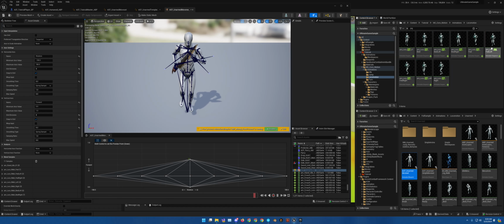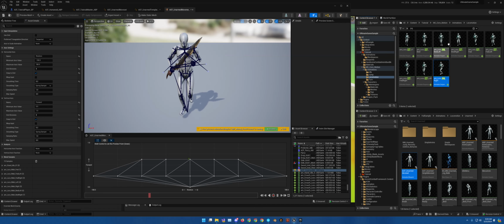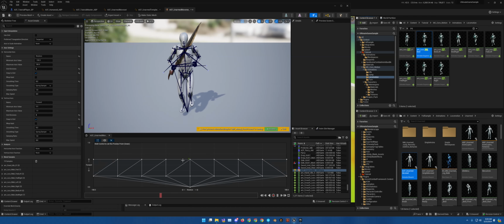So jog forward. Now forward left. Forward right. Left. Right. Backward left. Backward right. And then we want backward and backward. So now we have the jog set up. Huzzah. Perfect.